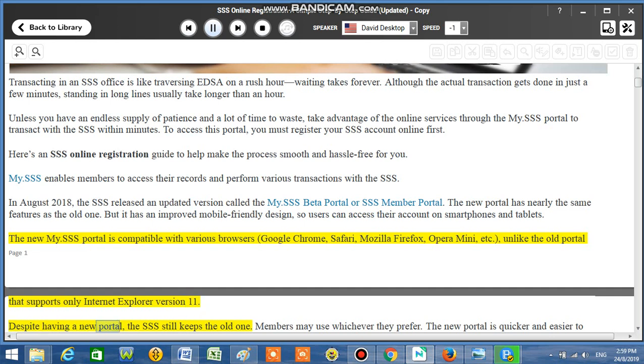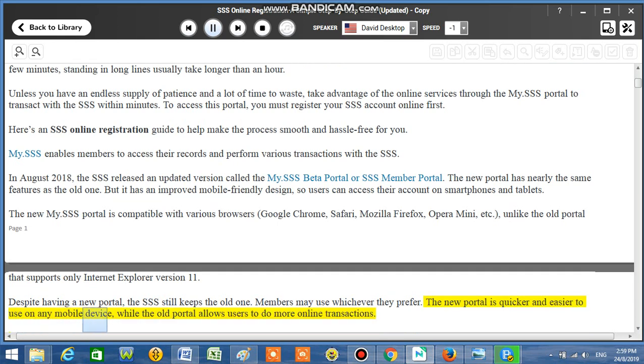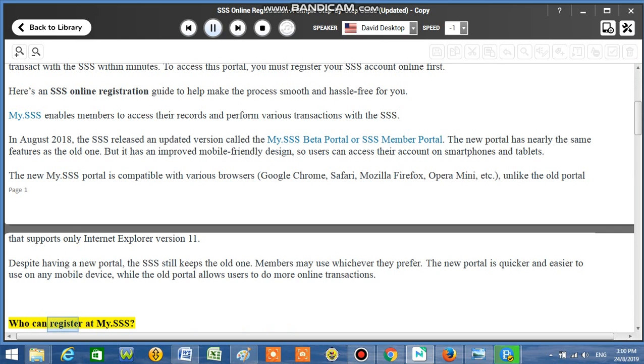Despite having a new portal, the SSS still keeps the old one. Members may use whichever they prefer. The new portal is quicker and easier to use on any mobile device, while the old portal allows users to do more online transactions. Who can register at My.SSS?